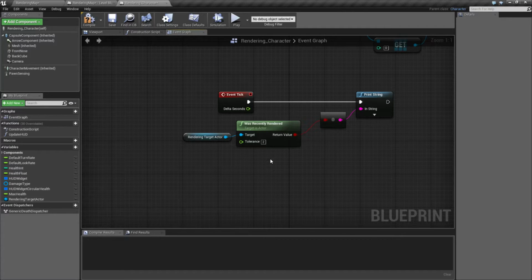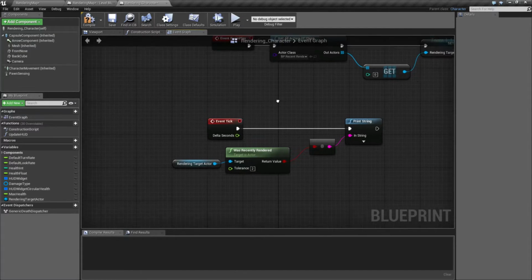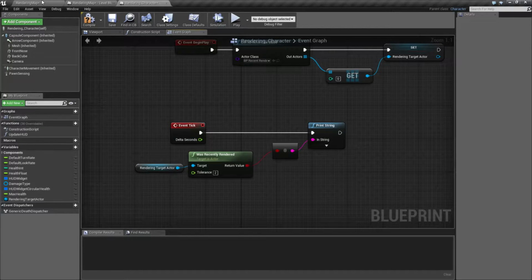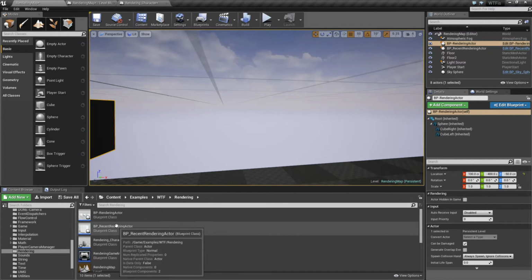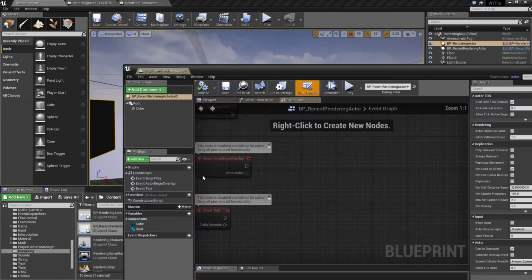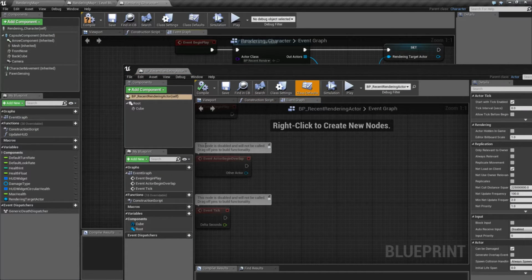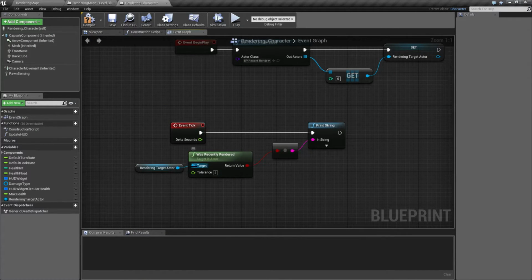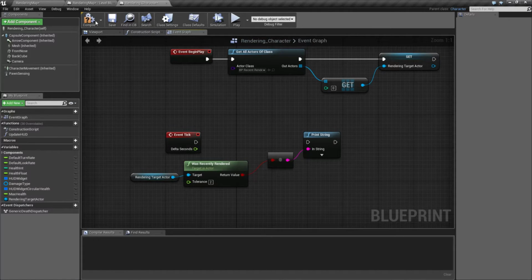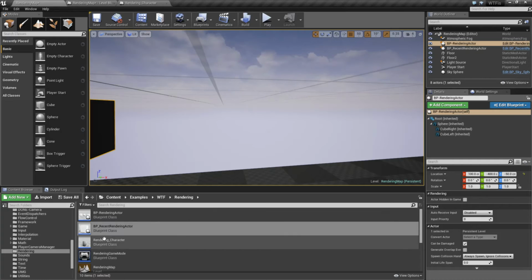Something like that is nice if you want to know if you should do calculations on something. It might be a little computationally expensive, but you could technically put something to sleep by using Was Recently Rendered. Let's try doing this just to see if it works. Let's go into our character and uncheck the tick, that way we no longer tick. We'll go into our rendering actor.